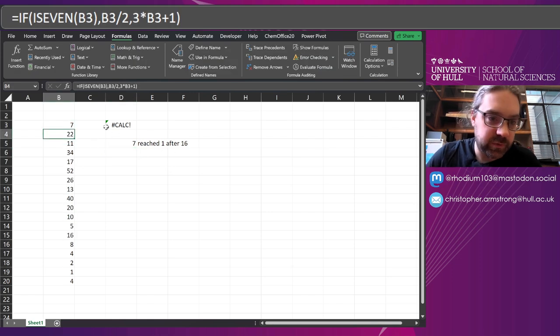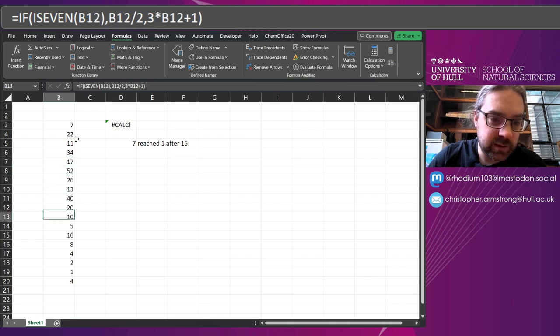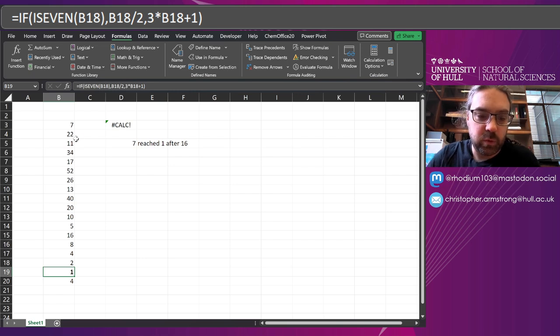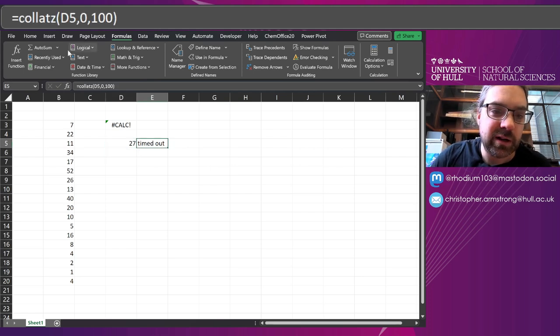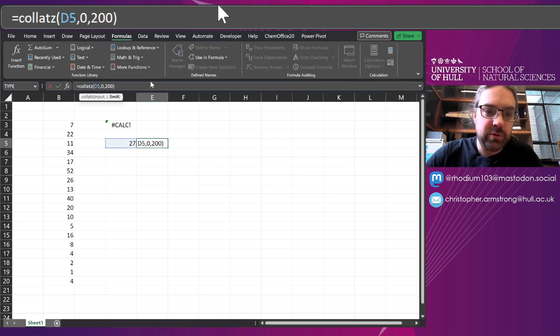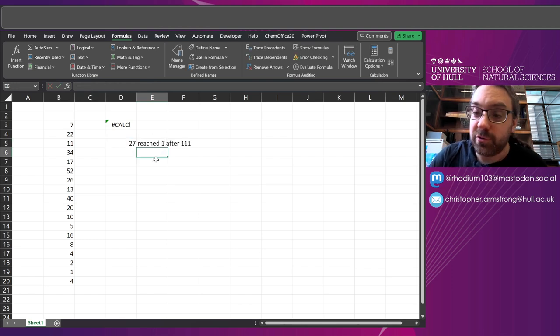So if I put 7 over here, you can see 1, 2, 3, 4, 5, 6, 7, 8, 9, 10, 11, 12, 13, 14, 15, 16. There you go, I've hit 1 there. Obviously, 27, this one takes a long time. I know this is 111. So if I increase my limit to 200, reached 1 after 111 iterations.